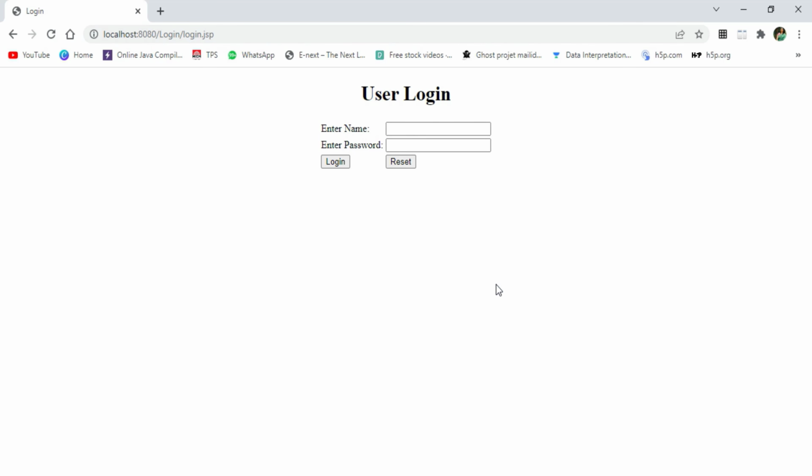Okay guys, this is the simplest code I have tried to provide you, and I have tried to show you step by step all the things which are required for doing login using MySQL databases.